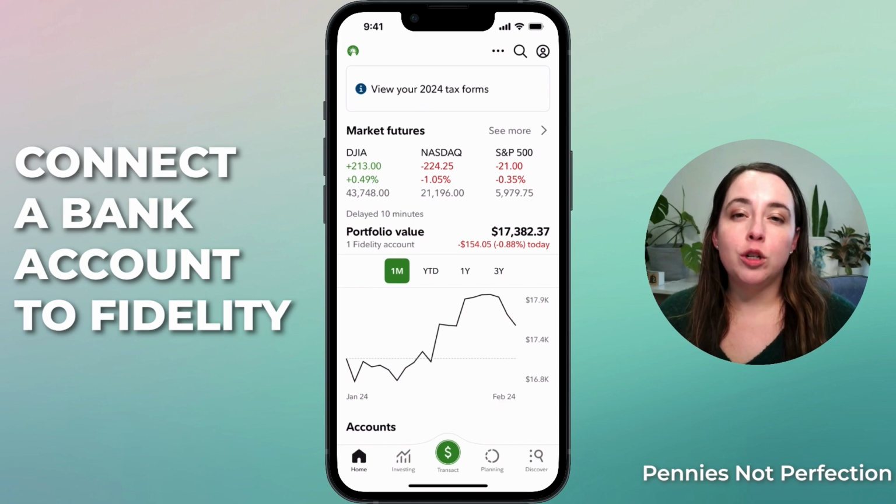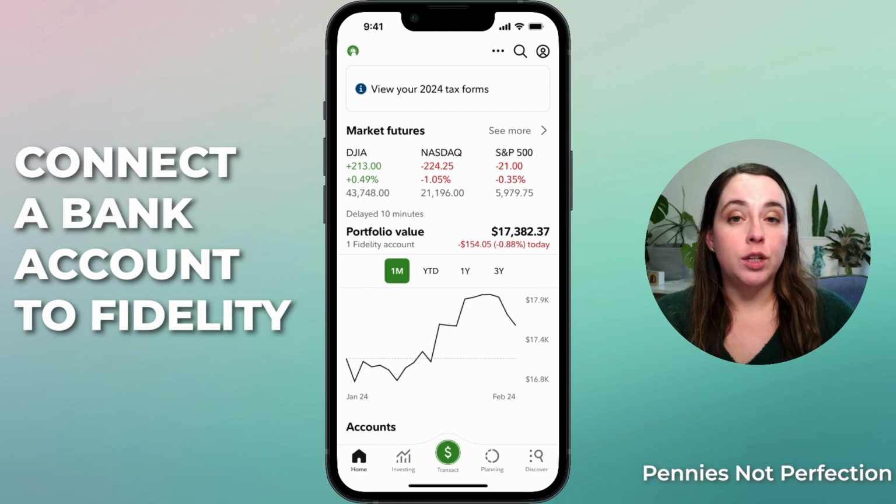In this video, I'm going to show you how to link a bank account to Fidelity. You can then use this connected bank to make contributions to your account. So to get started, you'll log into your Fidelity account.